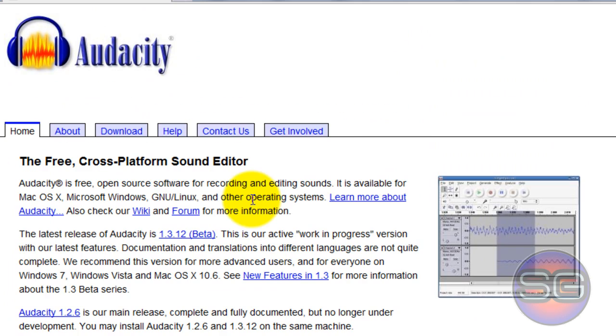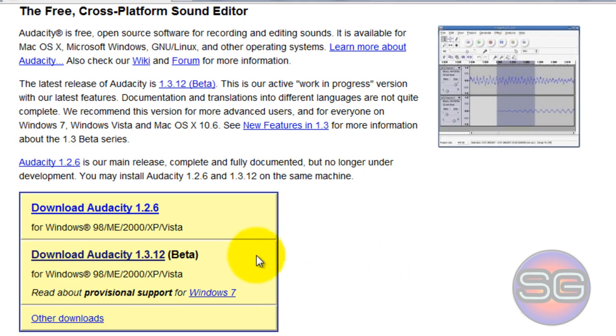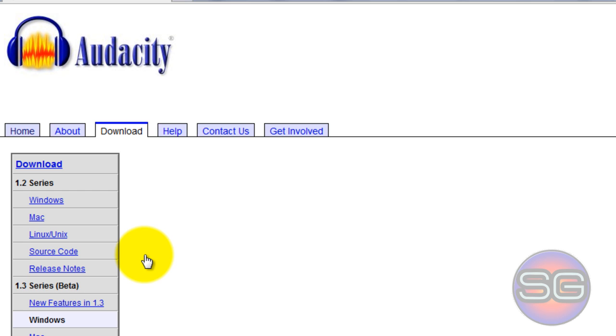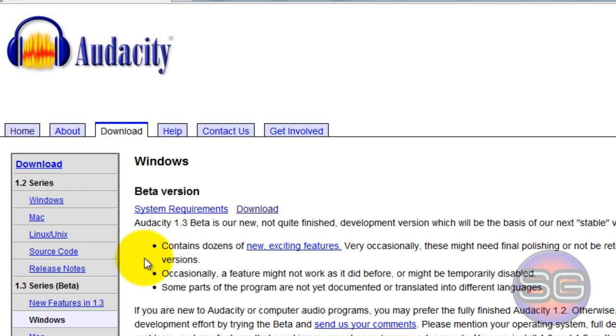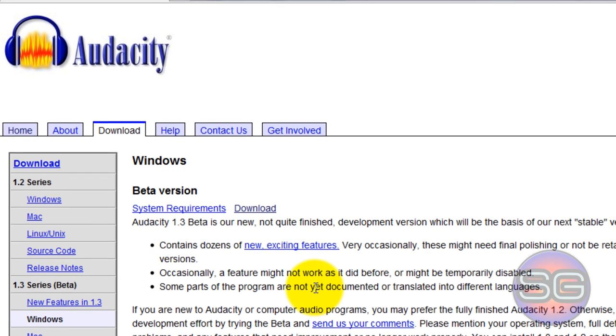You'll find here a couple of texts you need to read, but actually I don't read it. So you find here two links to download. The first version of Audacity, which is 1.2.6, is actually released and completed. And the latest version, which is 1.3.12, is a beta version. Actually I downloaded this because it supports Windows 7. And if you want to download the older version, which you have for Windows XP or Vista, it also works. And if it works on Windows 7, please tell me in the comments below.